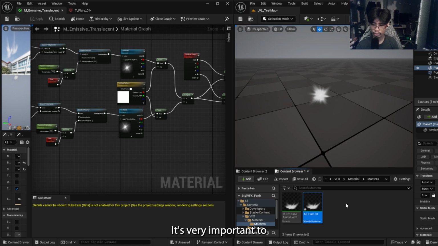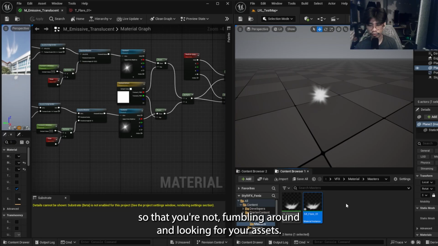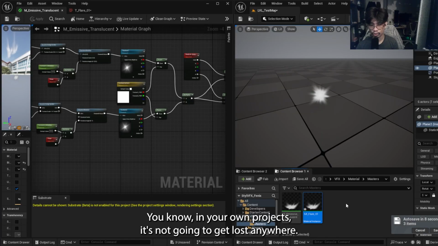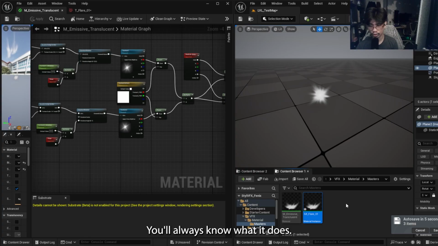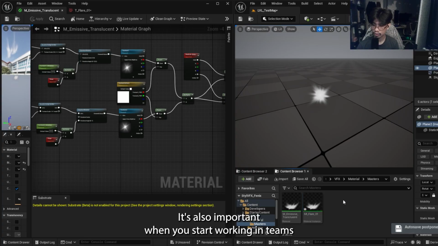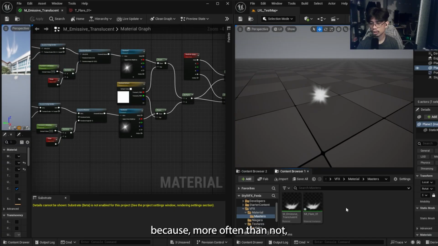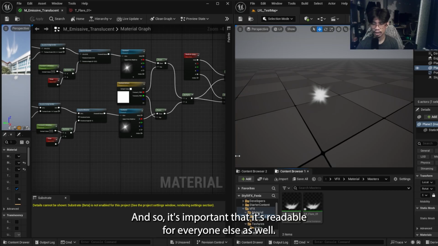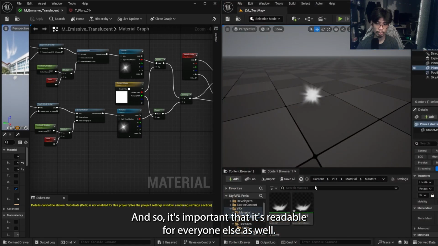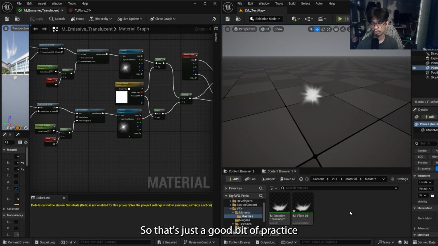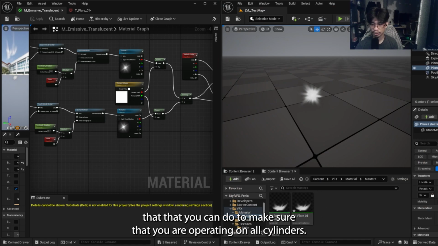It's very important to keep your file names straight and consistent so that you're not fumbling around looking for your assets in your own projects. It's not going to get lost anywhere, and you'll always know what it does. It's also important when you start working in teams because more often than not, you're not the only one who's going to be touching these assets. So it's important that it's readable for everyone else as well.